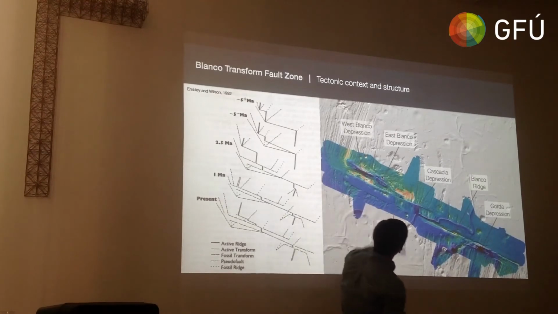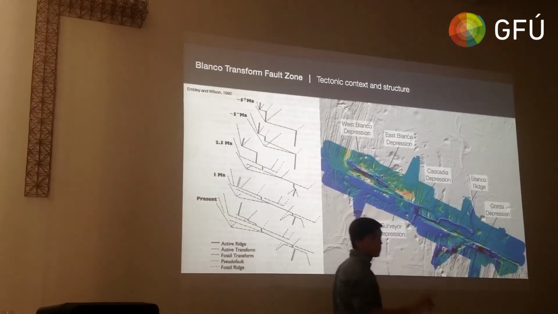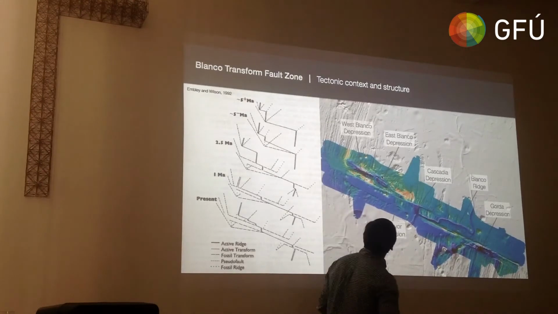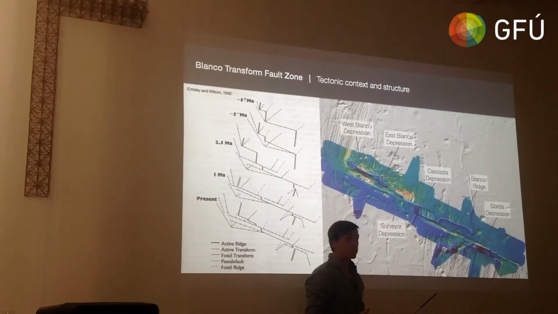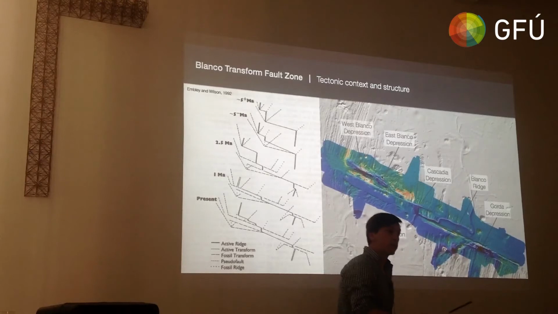So right now we distinguish 6 different parts of the fault. From west to east, we have West Blanco and East Blanco Depression and Surveyor Depression here, which all 3 of them have some component or large component of transform strike-slip slipping, but also some kind of extension in there. So those are like pull-apart basins. As we can see, they are quite deep in here.